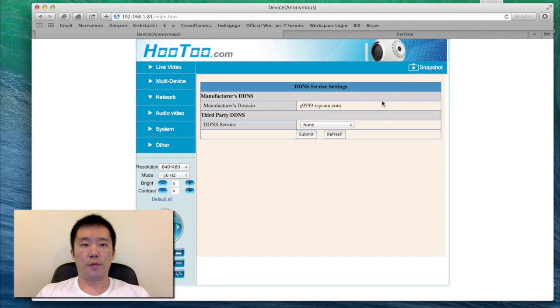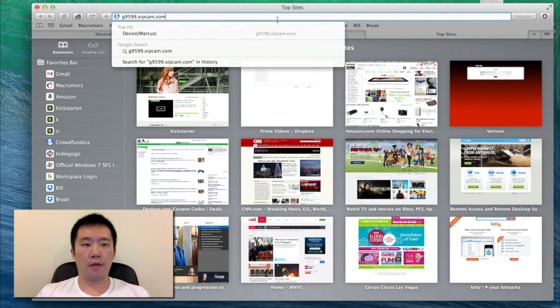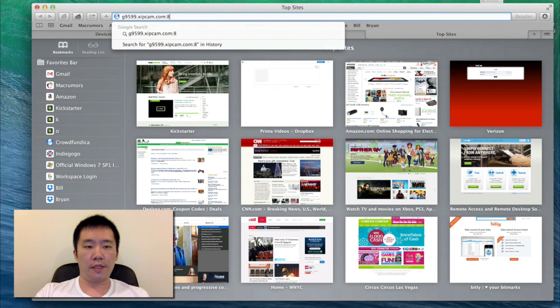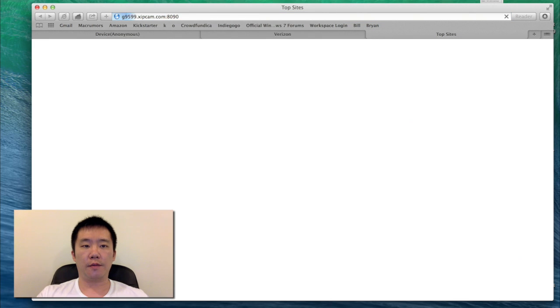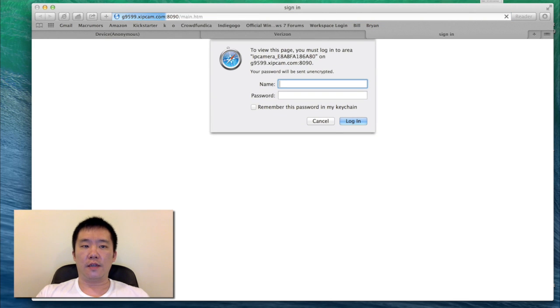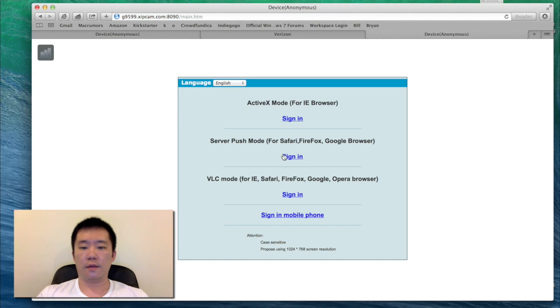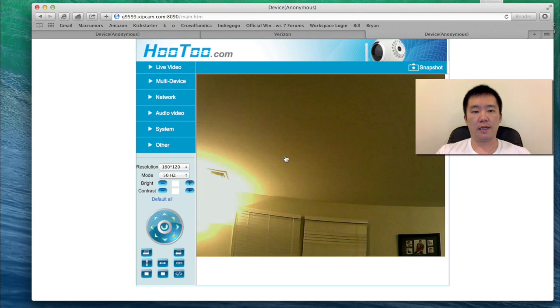So I'm going to open up another tab in my browser and paste that address in here, but I'm going to put a colon 8090 to represent that port forwarding rule I just created earlier. I'm going to hit enter. So now, going from the outside network, coming into my home network, it's reached the HooToo. So log in here. And voila, everything's working. I have full access.